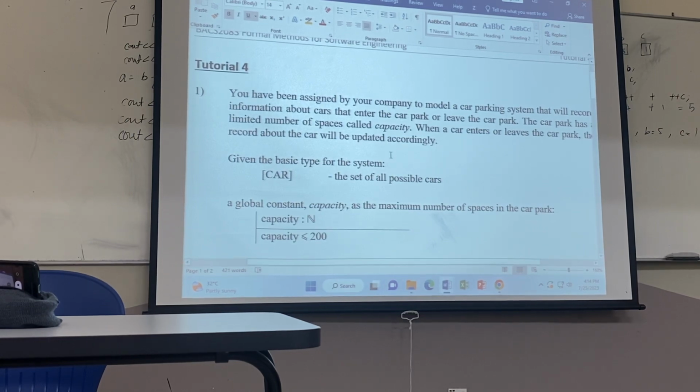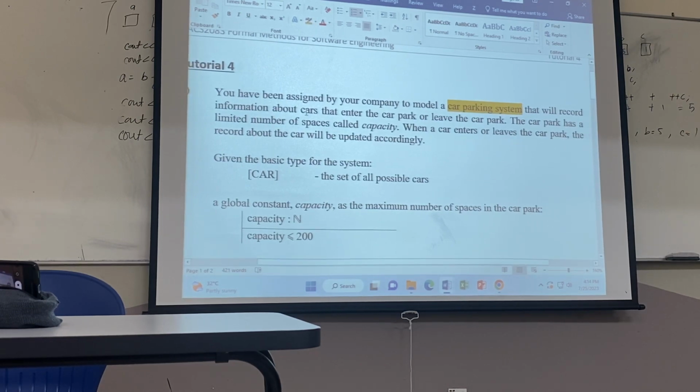So when you see this, we are going to model a car parking system, where we are going to record cars that enter the car park or leave the car park. This is our system, just these two. We are not going to consider other things because this is just to start on how to do the operation schema. The car park has a limited number of spaces called capacity.